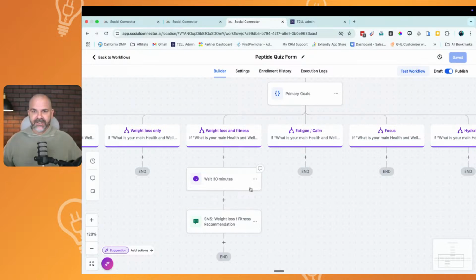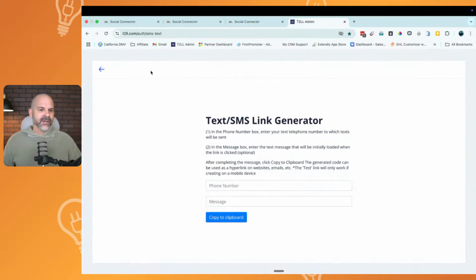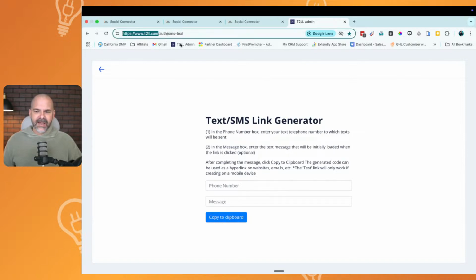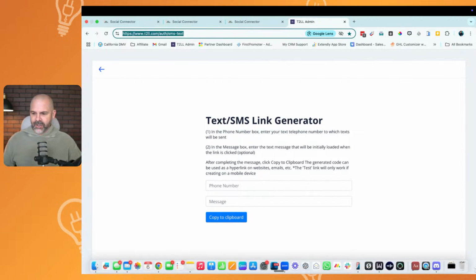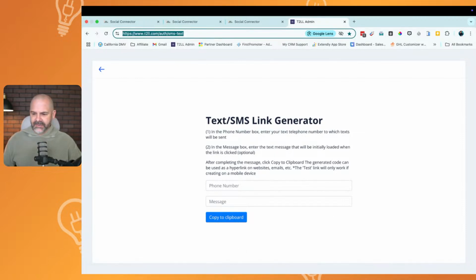It's that simple. Watch. So I'm going to go to this site right here, T2LL admin. So this is it, T2LL.com. Okay. Is what you're looking for. T2LL.com. Matter of fact, I'll just do this whole thing for you. And I'll put it right in the comments for you guys so you can find it.